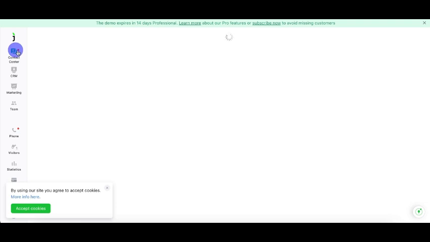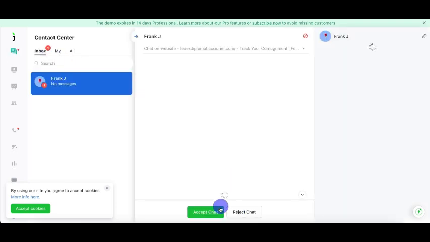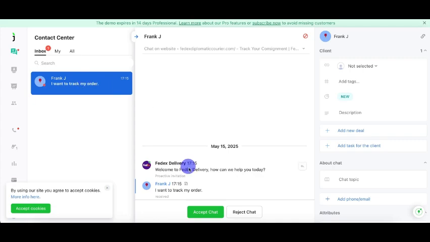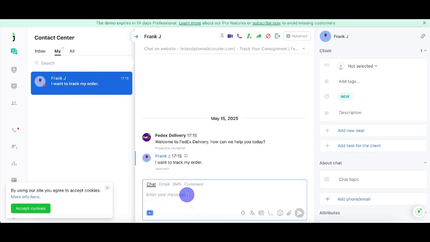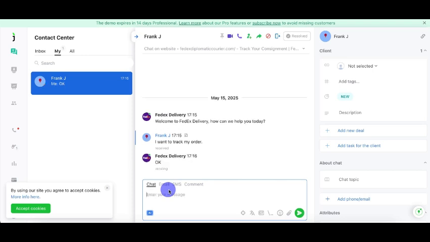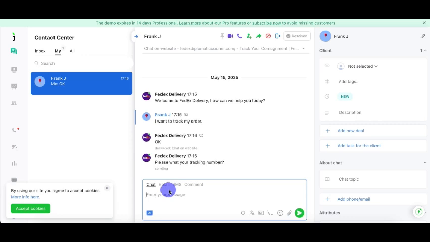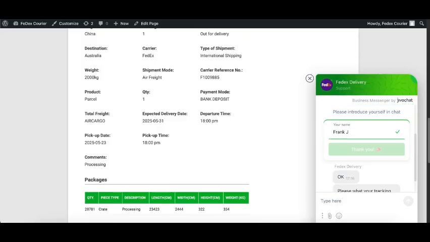So this is the live chat section. Let me accept the chat. You can see from Frank J. I want to track my order. So you just have to reply. Let's reply okay. So let's go back to the site. Please, what's your tracking number? So let's go back to the site and see if the message delivers.